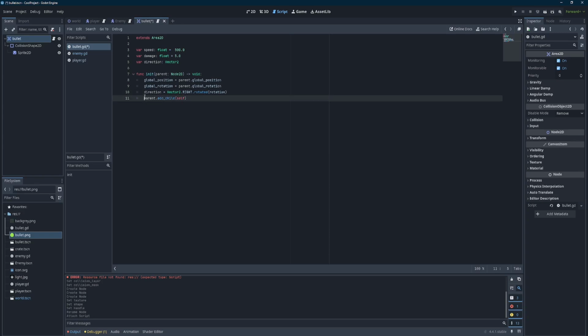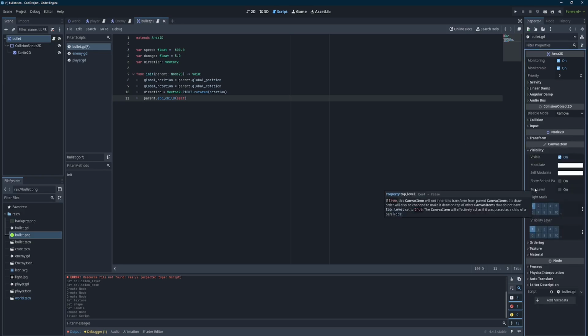Now that being said, we need to change a setting here. So go to bullet, and you go to visibility, go to top level. This needs to be true. So what this does, it will not inherit its transform from its parent. So this means that if the player moves left, then the bullet won't move left with it. It'll continue in a straight line.